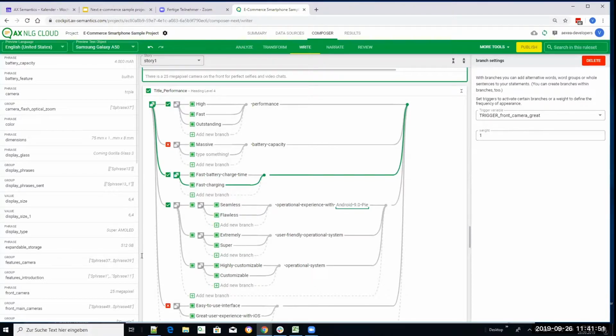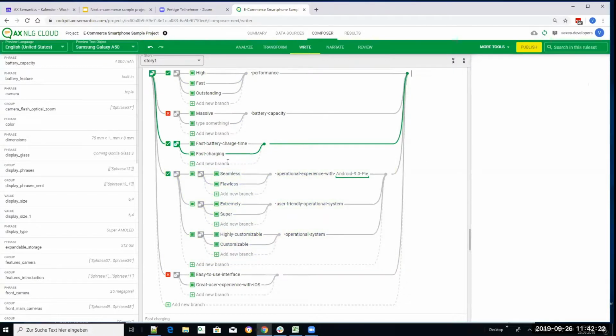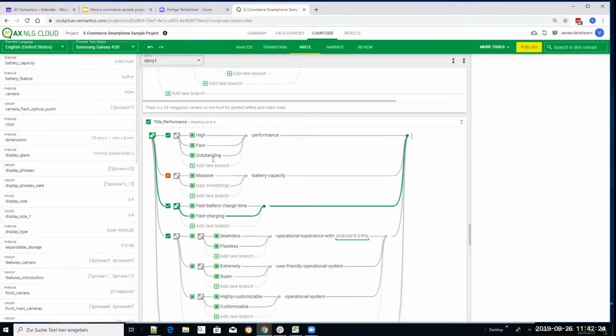You see that we have a few branches here. One of them will appear in the heading, and all of them have their special triggers. Okay, here's something wrong. Yeah, the trigger is not correct here, I should correct it.